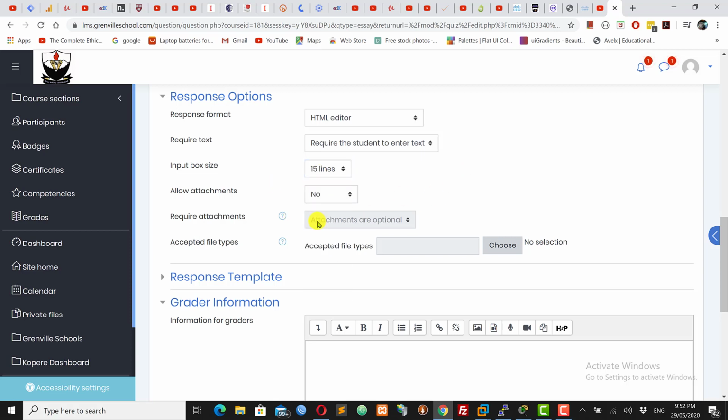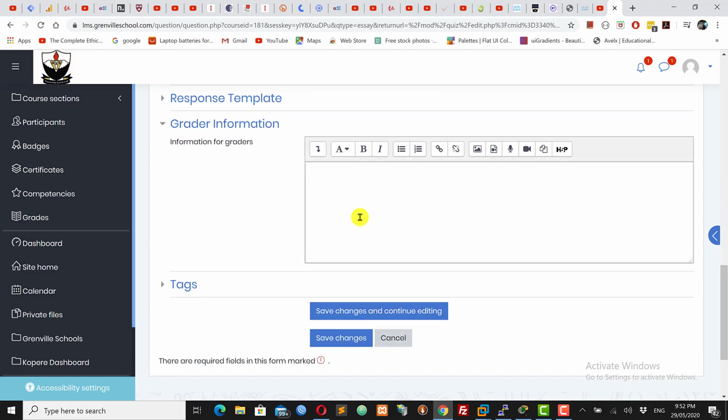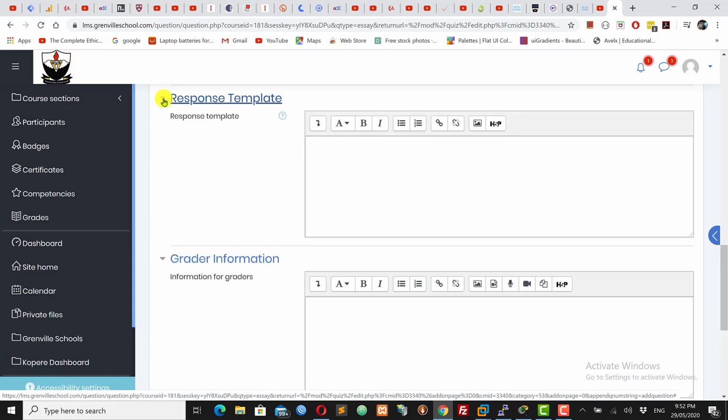Then require attachment, not optional. Allow attachment, if you want to allow attachment, how many? Just like that. Now there's the response template. Maybe you have a template that you want them to follow, but I'm not going to do that today because of time.